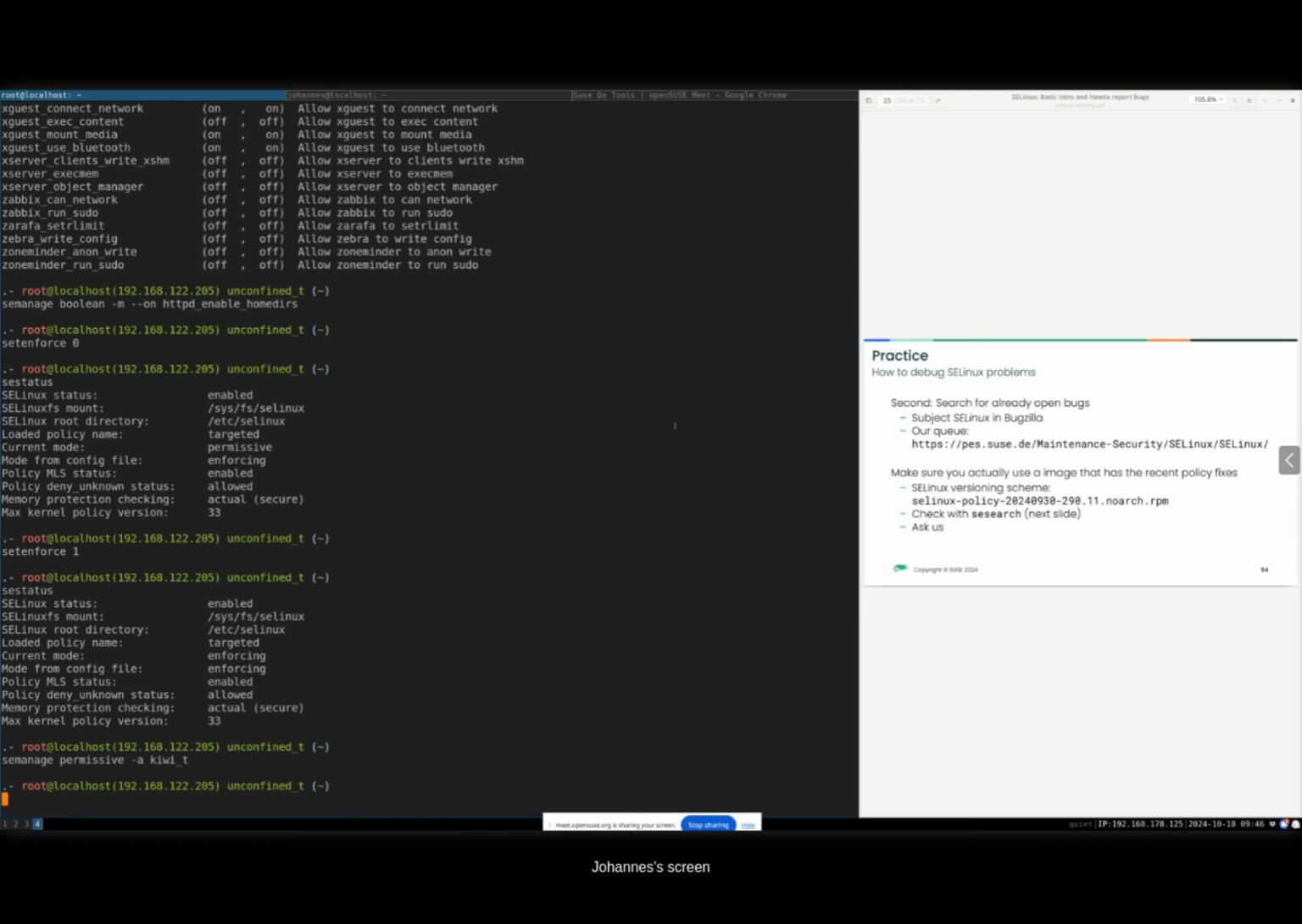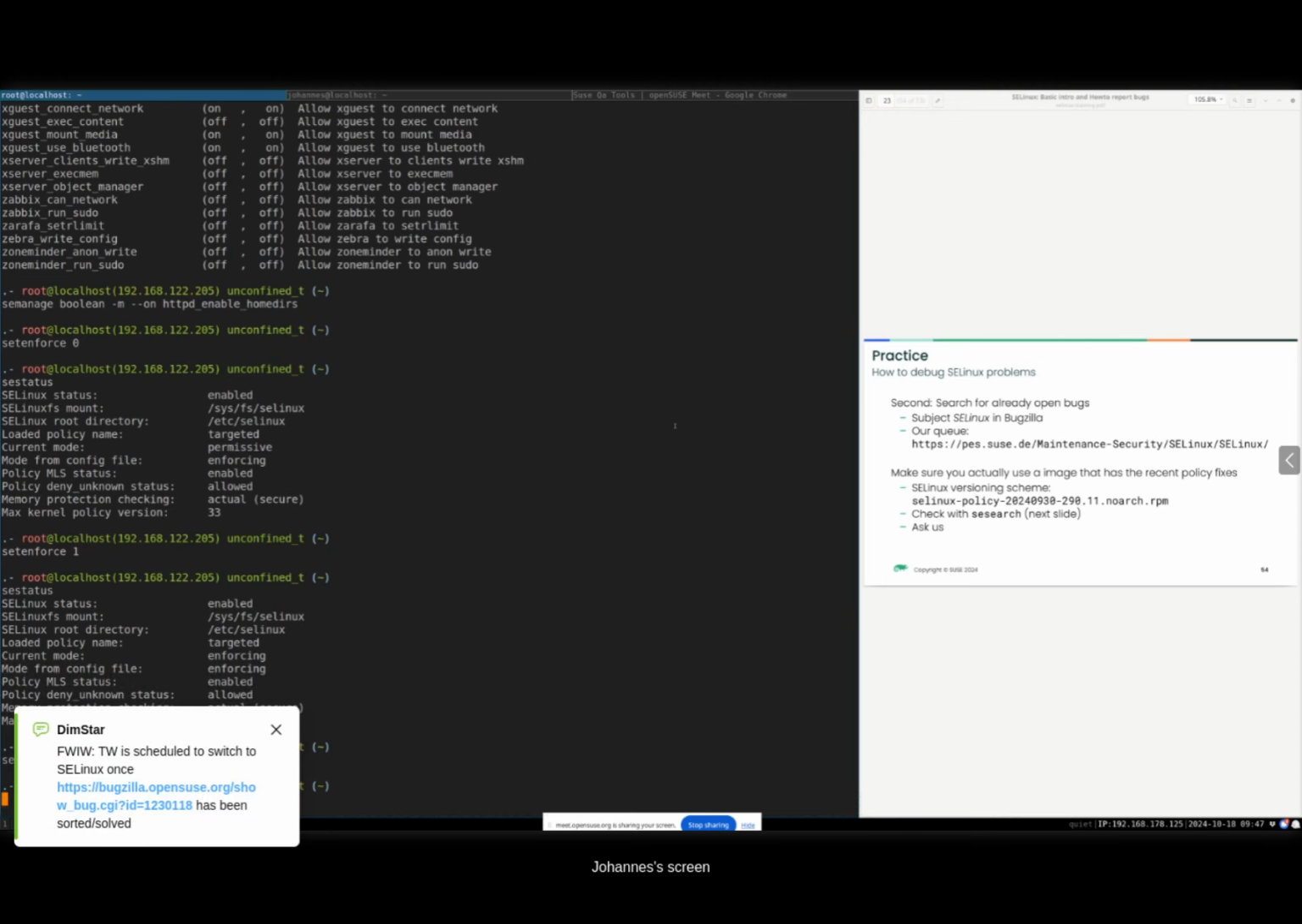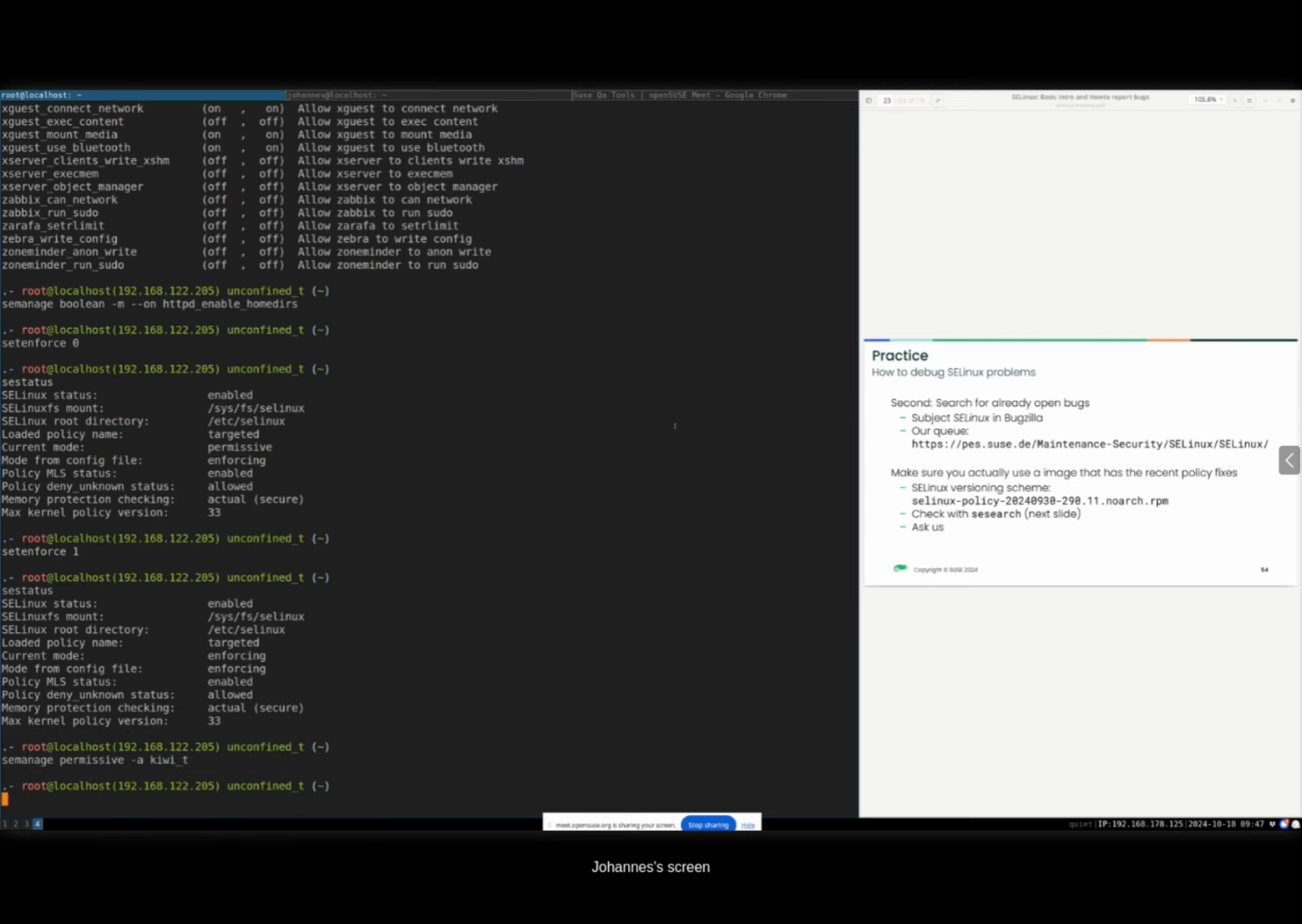Then next step, make sure that you actually run an image that has the recent policy fixes, because we've seen many times that people identify a problem, report it to us, then after a while try to check if the problem still persists, and in the meantime we release the policy update, but the policy update is not yet in the image that they're using for testing. And our versioning scheme is really simple. It's just a timestamp that comes directly after selinux-policy.